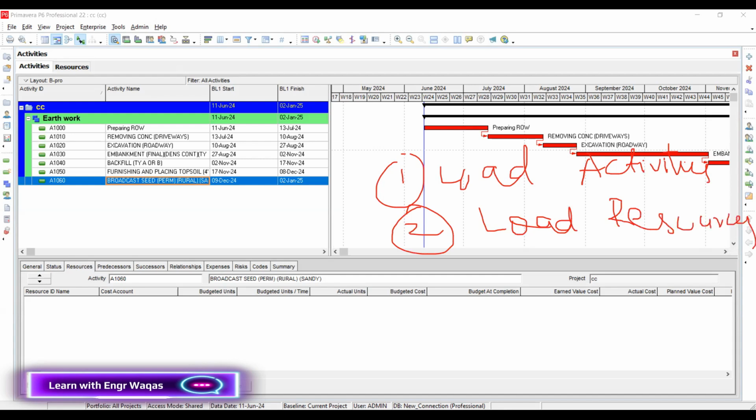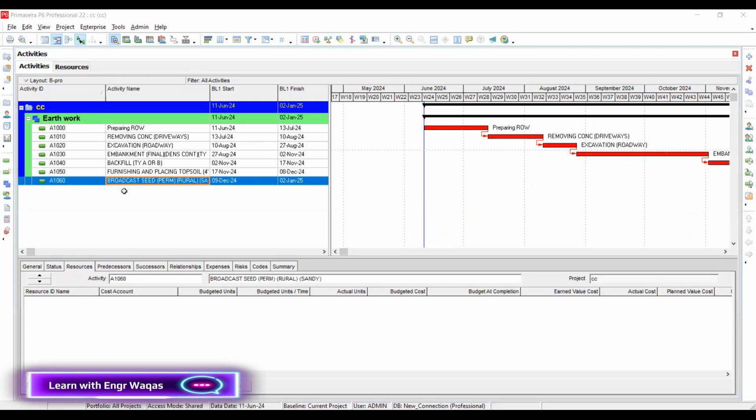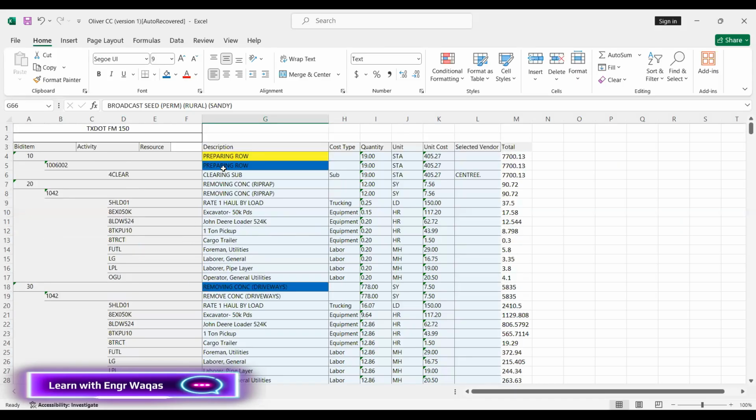If I take this into consideration, there are multiple ways to load your cost. This one can be loaded as a resource. Later on, you can assign this cost code to this resource. You got my point. This is an activity. Again, you can create this as a resource in Primavera P6. There are multiple ways, but the first methodology I'm going to share with you. So, preparing ROW. Now I'm going to load resources.